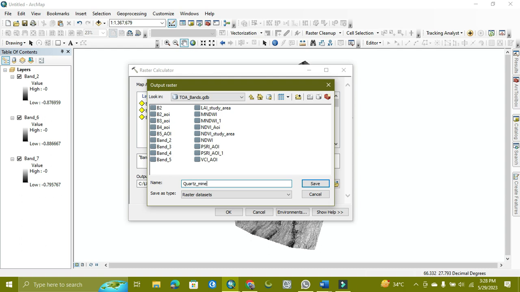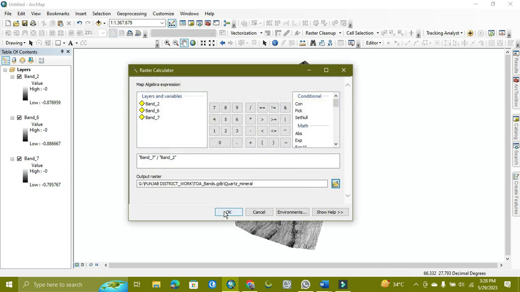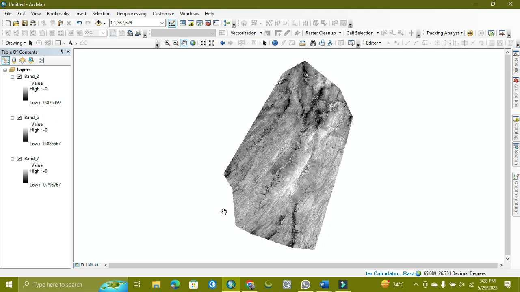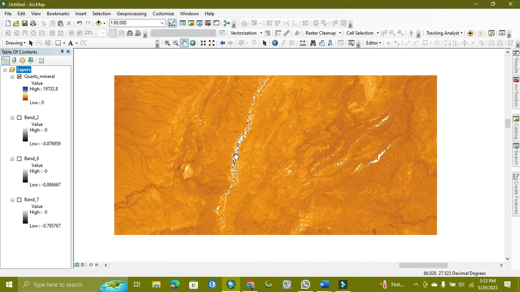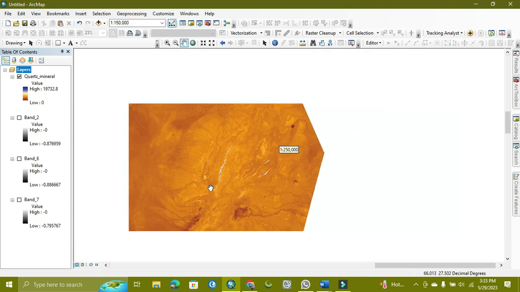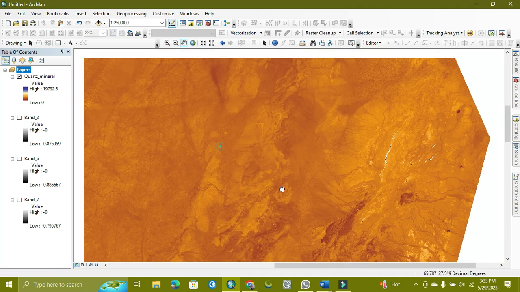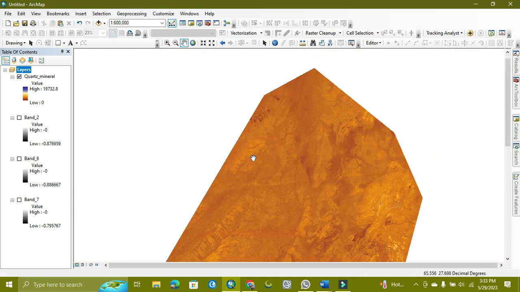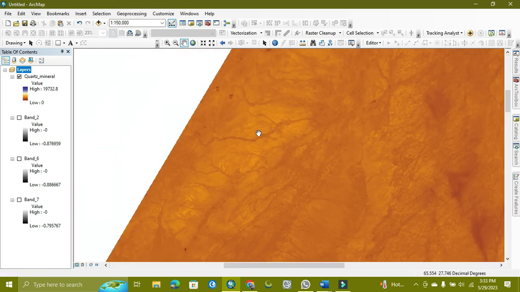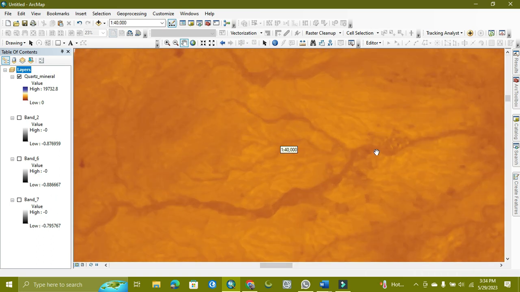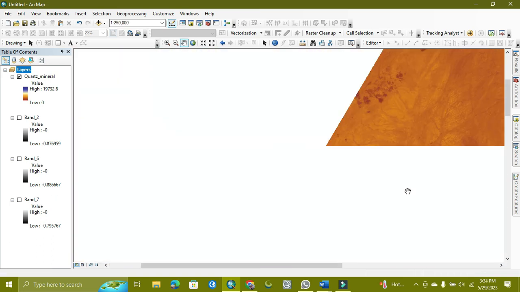So the high value and high reflectance showing will be the quartz area, and this is on the basis of wavelength reflection from raster remote sensing data. As you can see, there is a very little area where quartz mineral is present, around near the river. I am showing you where it is present.